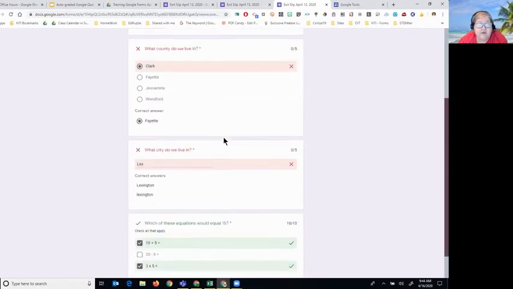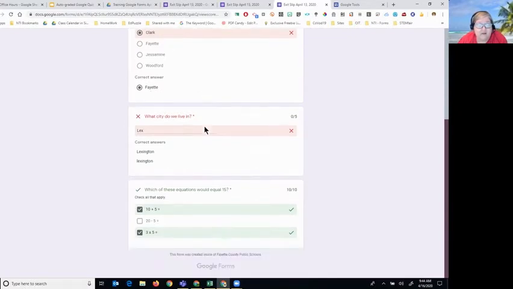And this is what the student's seeing. I'm seeing this is the one I got wrong, and the correct answer would have been Fayette. What city do we live in? Lex. And the teacher was looking for one of these and which equations, and I got both of those right.